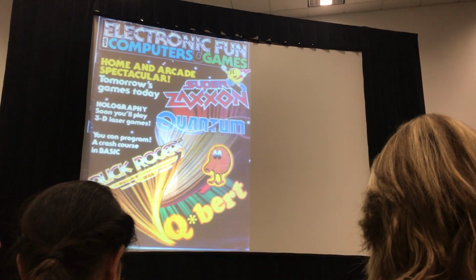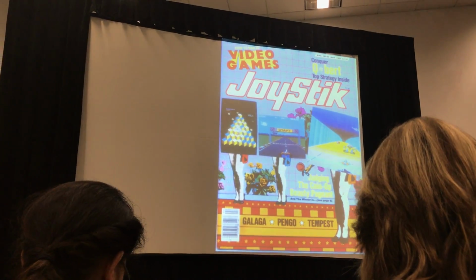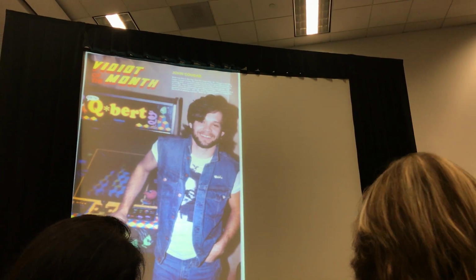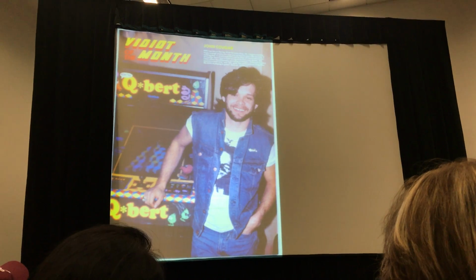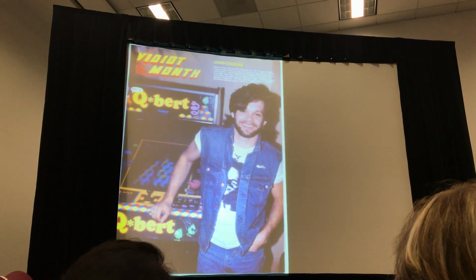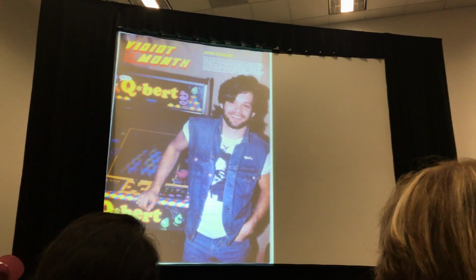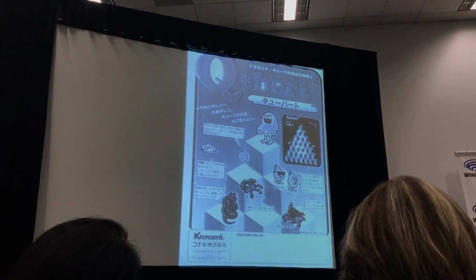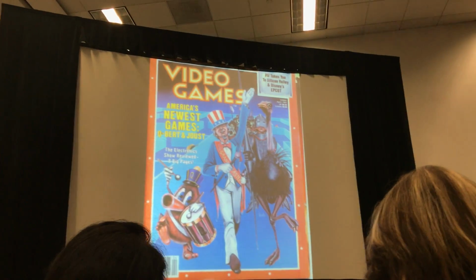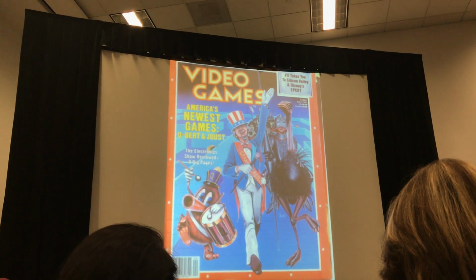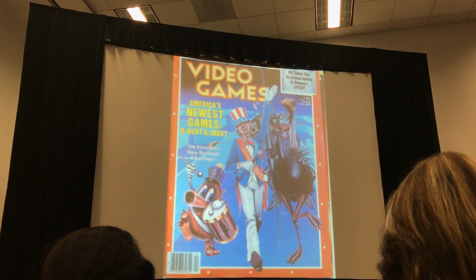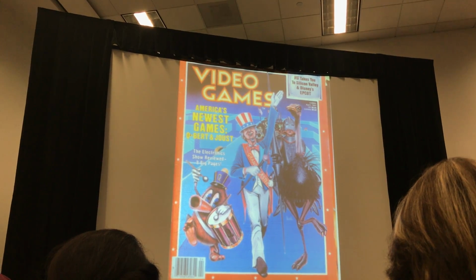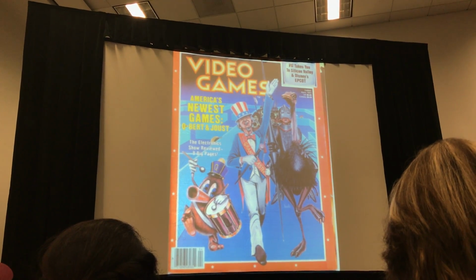Magazine covers, Electronic Games. Here's a joystick. Wow. Look at this. John Cougar, Invidiate magazine leaning up against a Qbert. I'm telling you, it's crazy. It's a Japanese ad. This is a cover of Video Games Magazine. They did a cover story on American games versus Japanese games. And they featured Qbert and Joust.